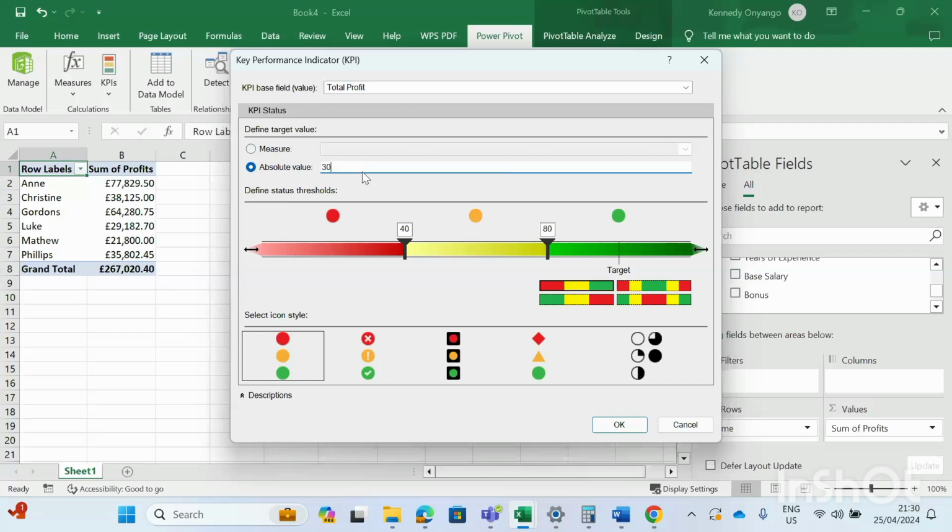So I'm going to type here 30,000. I will set my target to 30,000. So that is the target that each and every employee has to meet. Once you type 30,000, just hit enter. And of course, here you can see how this is behaving.